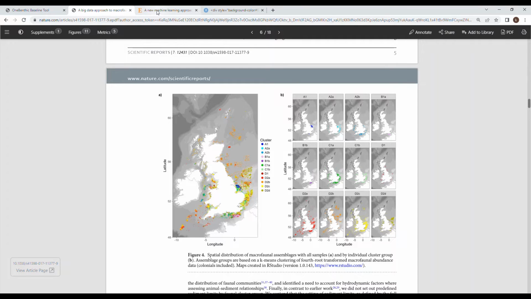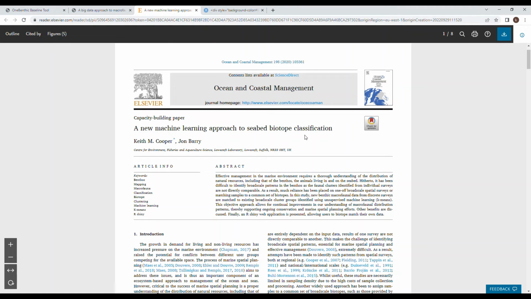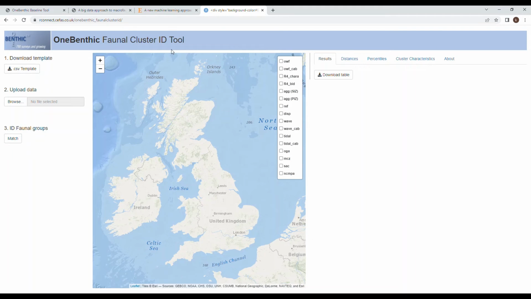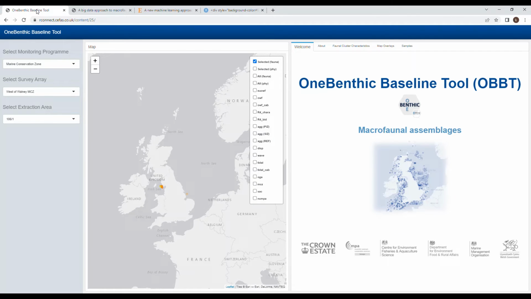And the methodology for that is outlined in this paper and implemented in another tool called the OneBenthic Faunal Cluster ID tool, and you can see a demonstration video for that on the OneBenthic portal if that's of interest. So having identified the cluster groups, when data are submitted to OneBenthic, we use the cluster ID tool to do that, and then we store the results of that in the database, and you can see that then reflected in the baseline tool. So here's how you'd use it.